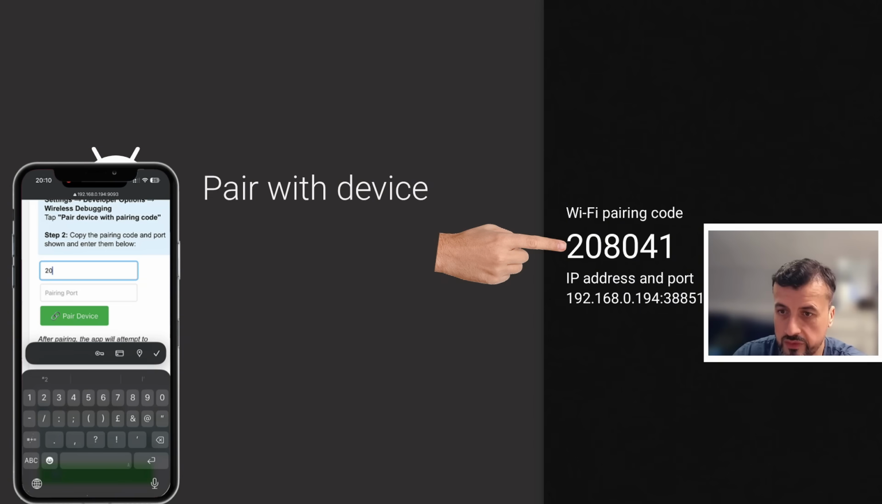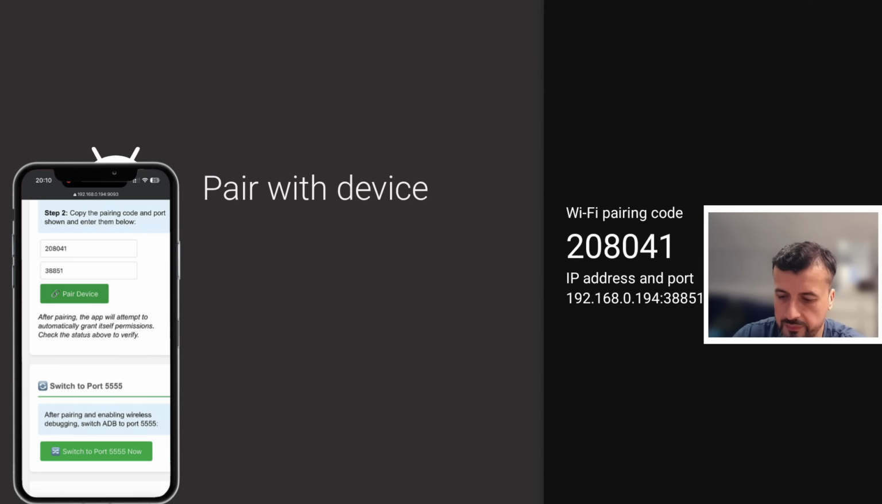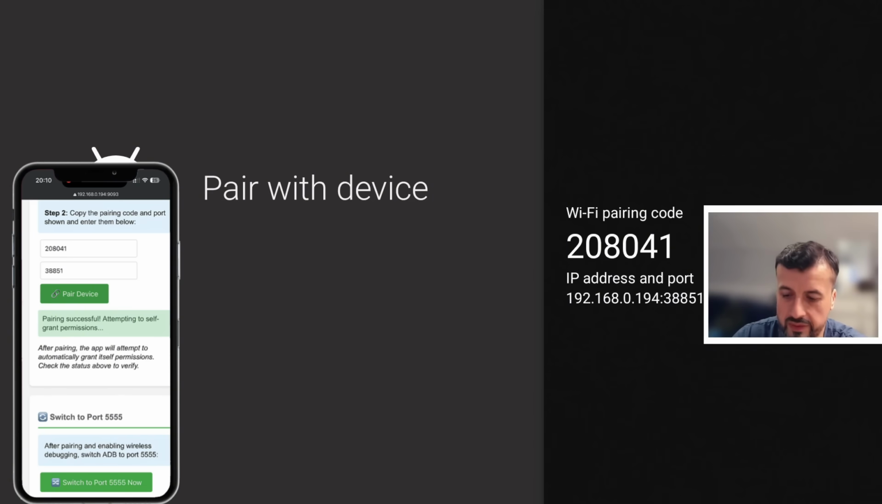So the code is just 208041. And we see that the pairing port is a number there. So that's basically 38851. So 38851. I can now click on pair device. It says pairing successful.